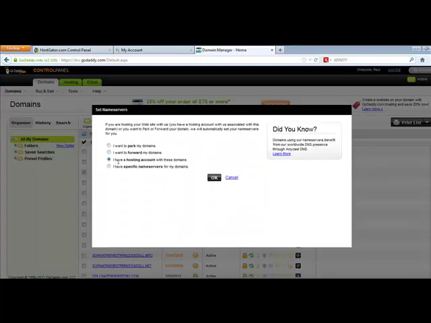Next, it's going to give you four options: I want to park my domains, I want to forward my domains, I have a hosting account with these domains, I have specific name servers for my domains. You want to check I have specific name servers for my domains as long as you're hosting with HostGator, Bluehost, or one of the other web hosting companies. So we're going to choose name server 1.